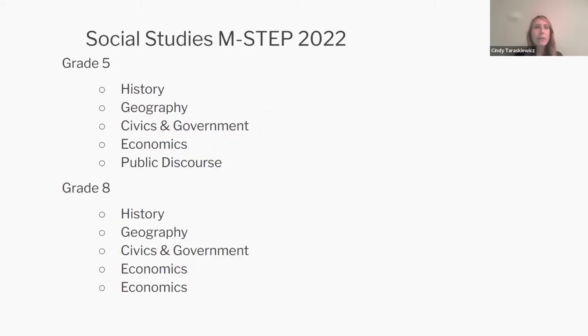And these are the disciplines that they focus on in the different grade levels. So history, geography, civics, government, economics, and public discourse.